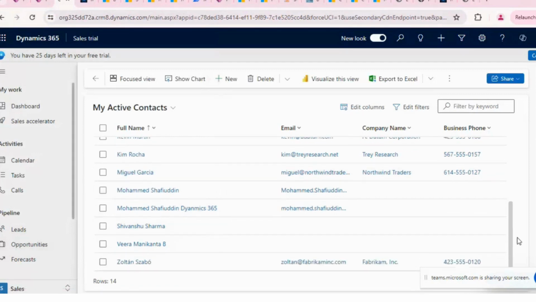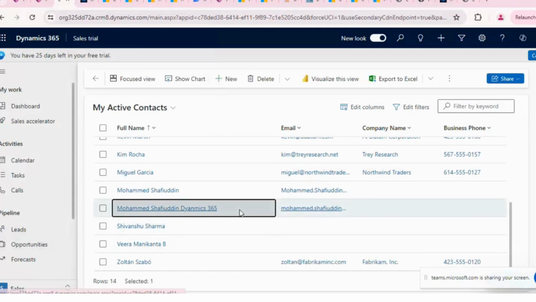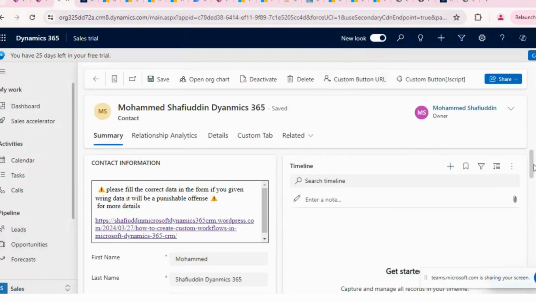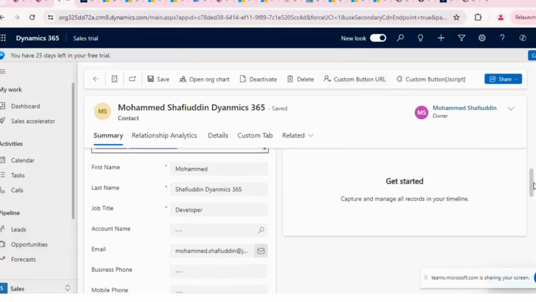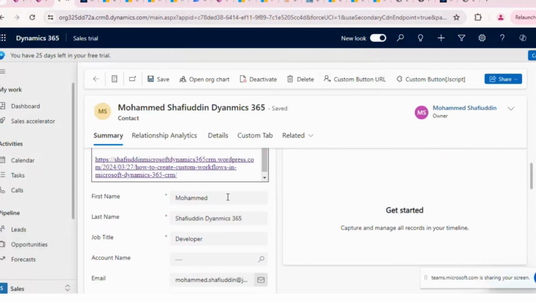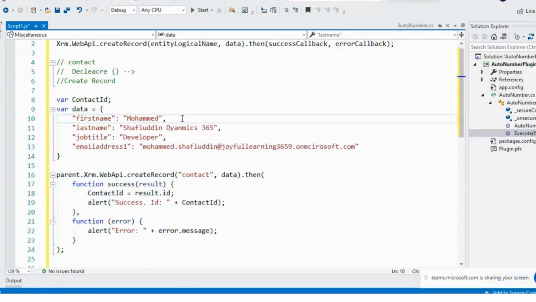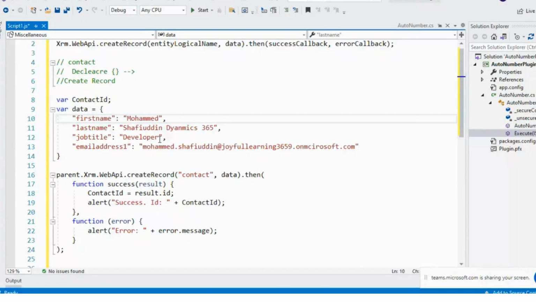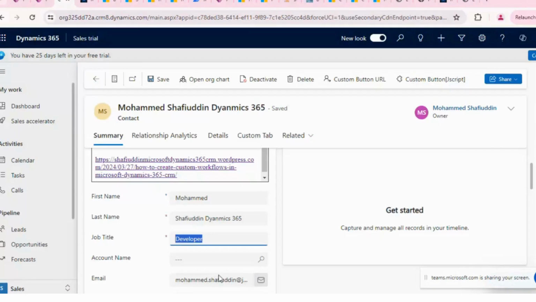Now let me open that record. See, this is the record which has been created automatically through the JavaScript code. The first name I have given in the code as Muhammad. The last name I have given as Shafiuddin Dynamics 365. Job title I have given as developer. The email ID I have given as Muhammad.@joyfullearning3659.